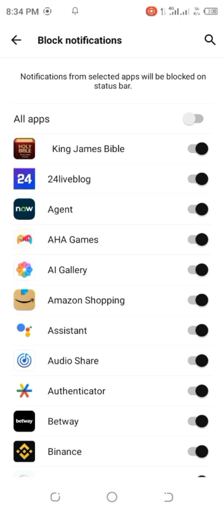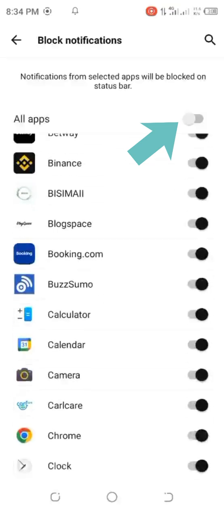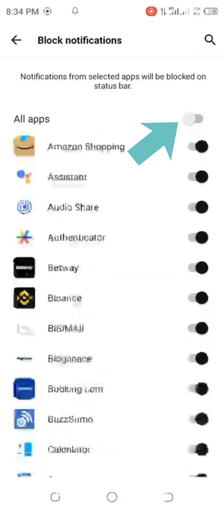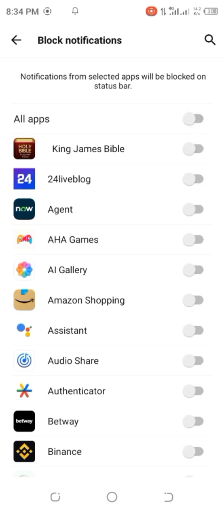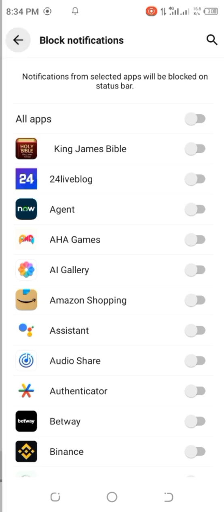Here you see something. You see all apps. All apps in front, you see the all apps has been highlighted or has been ticked. But on top, all app, we see it is off. So you turn it on and off. When you turn it on and off, all the apps will be off. You go back.